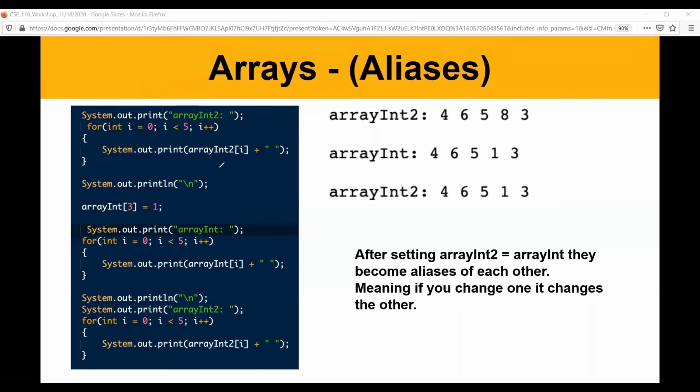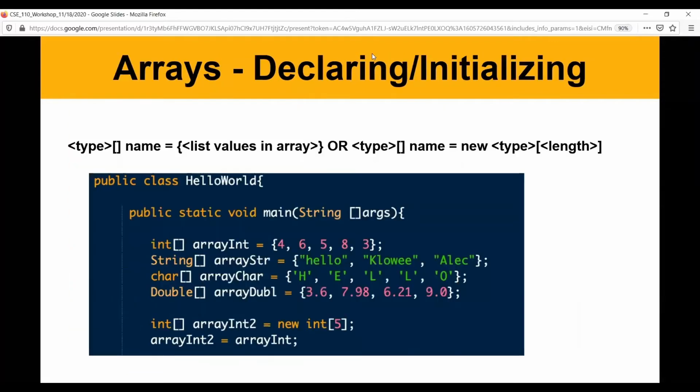And then this block of code right here is basically just showing that, because it's using the previous code before. We're basically saying that array int2 equals array int. So again, they'll both be this.